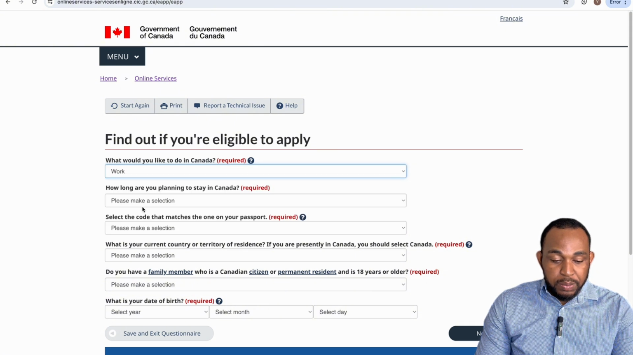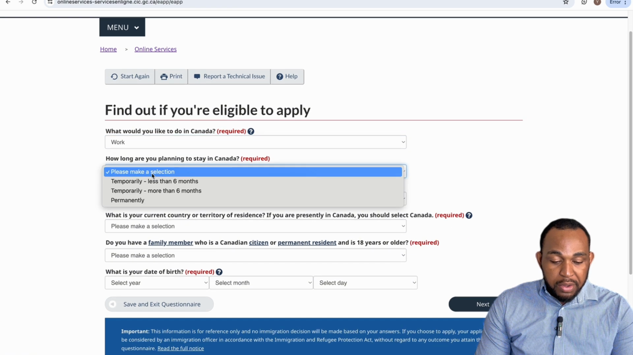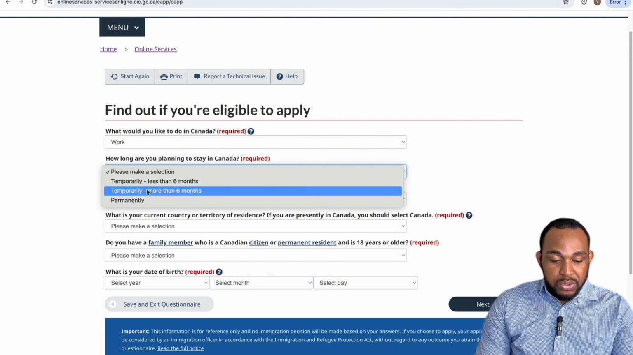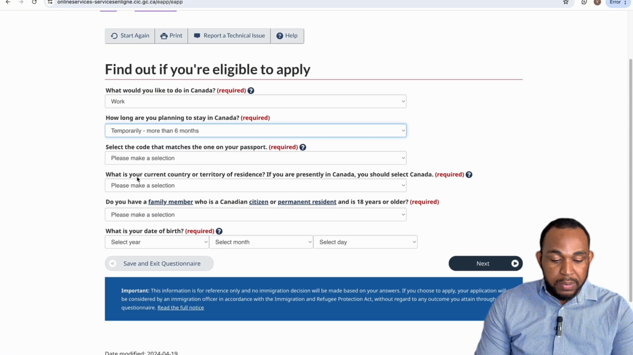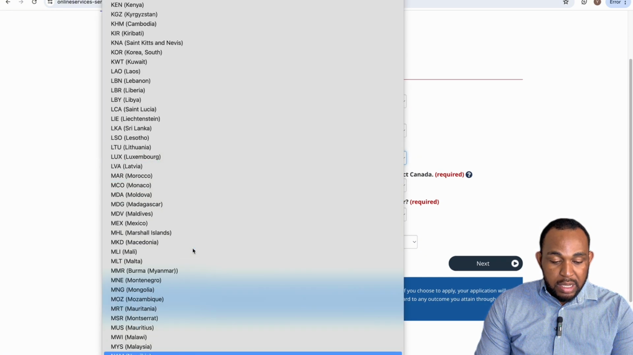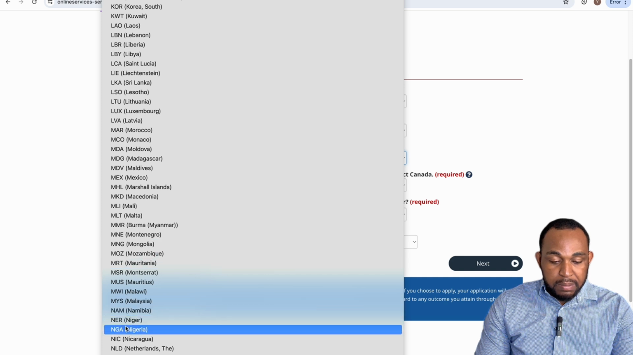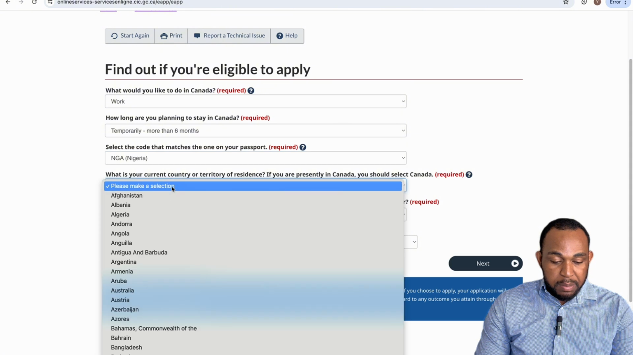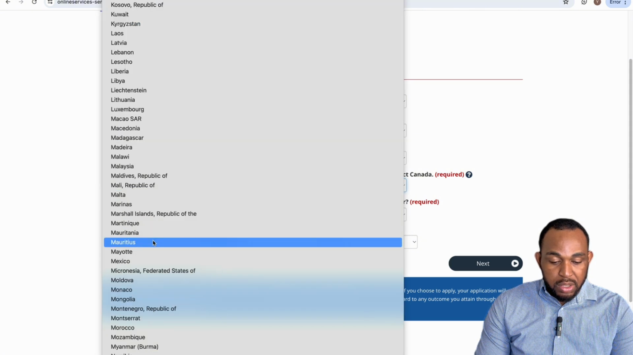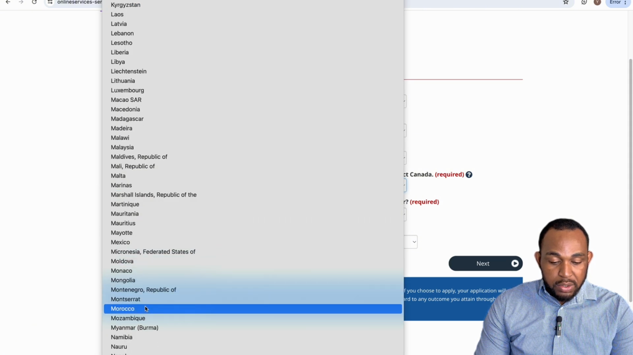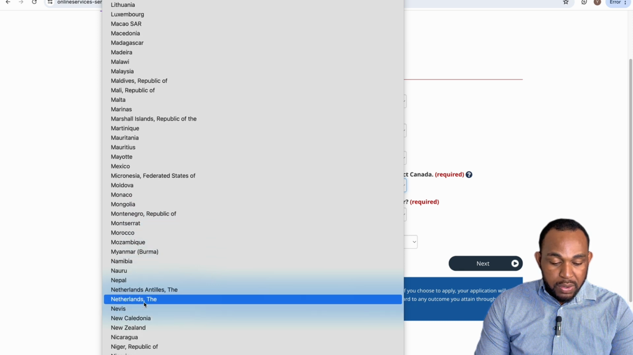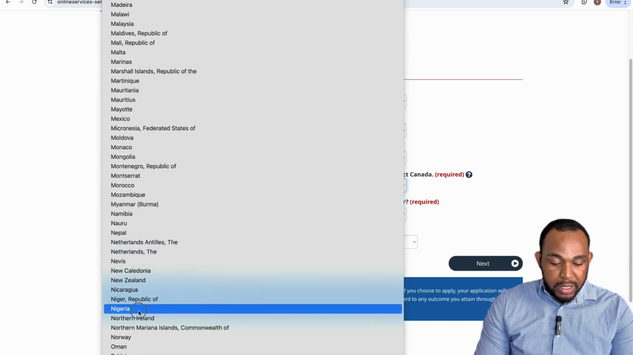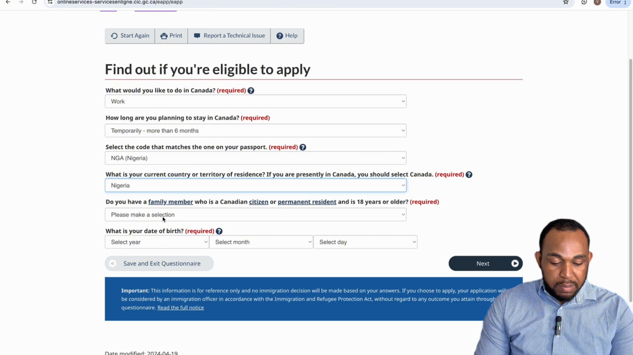And the first question will be, what would you like to do in Canada? So, to work. How long are you planning to stay? Because you're working more than 1 year, you would say temporary, more than 6 months. Select the code that matches your passport. I'm using Nigeria for this demo, but you can always choose your country. What is your current country or territory of residence? If you don't reside in your country of birth, please choose the different country where you reside. But for now, I will be using Nigeria.